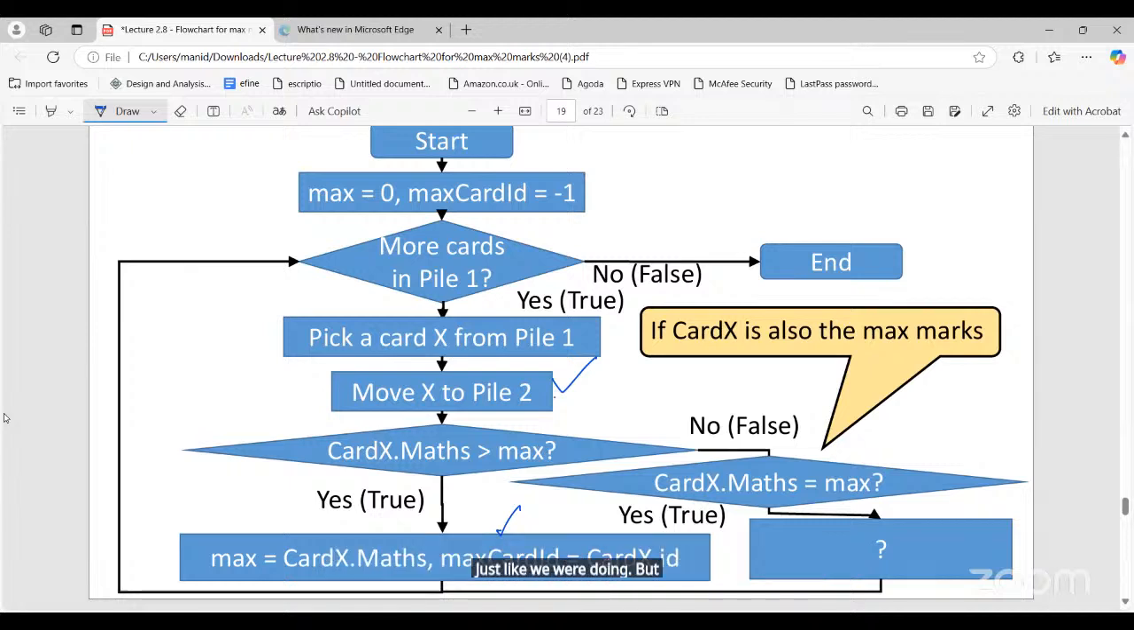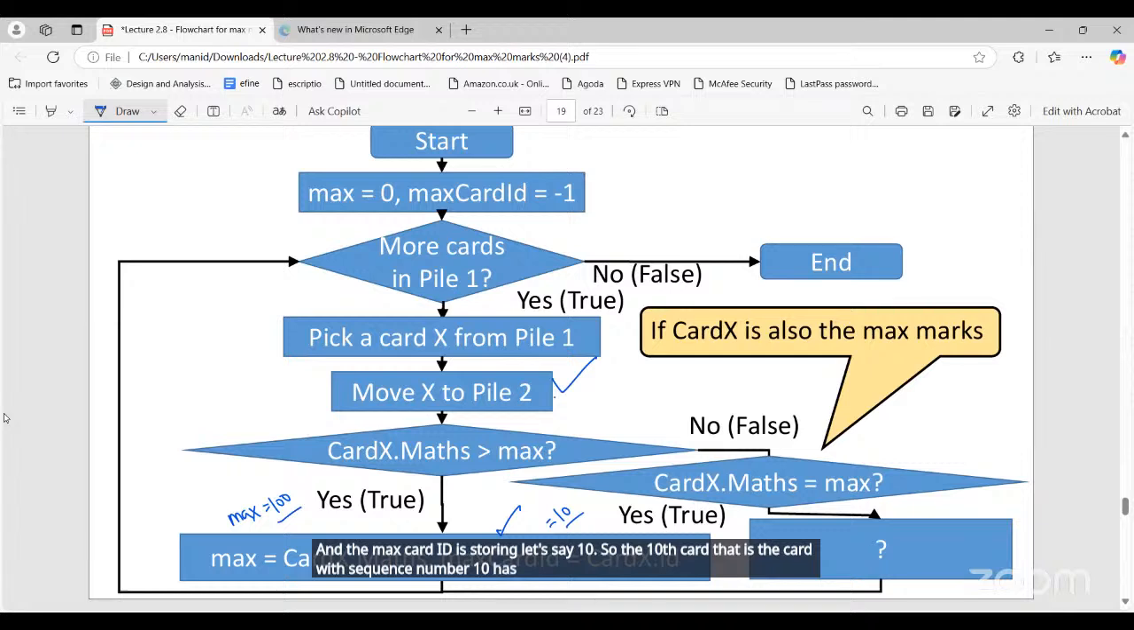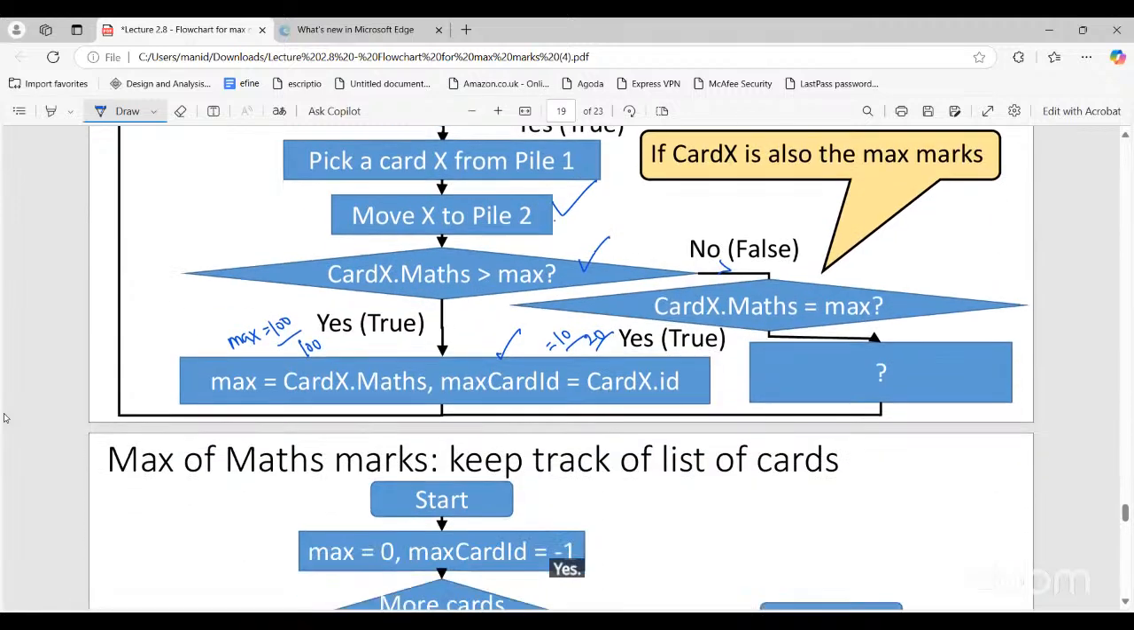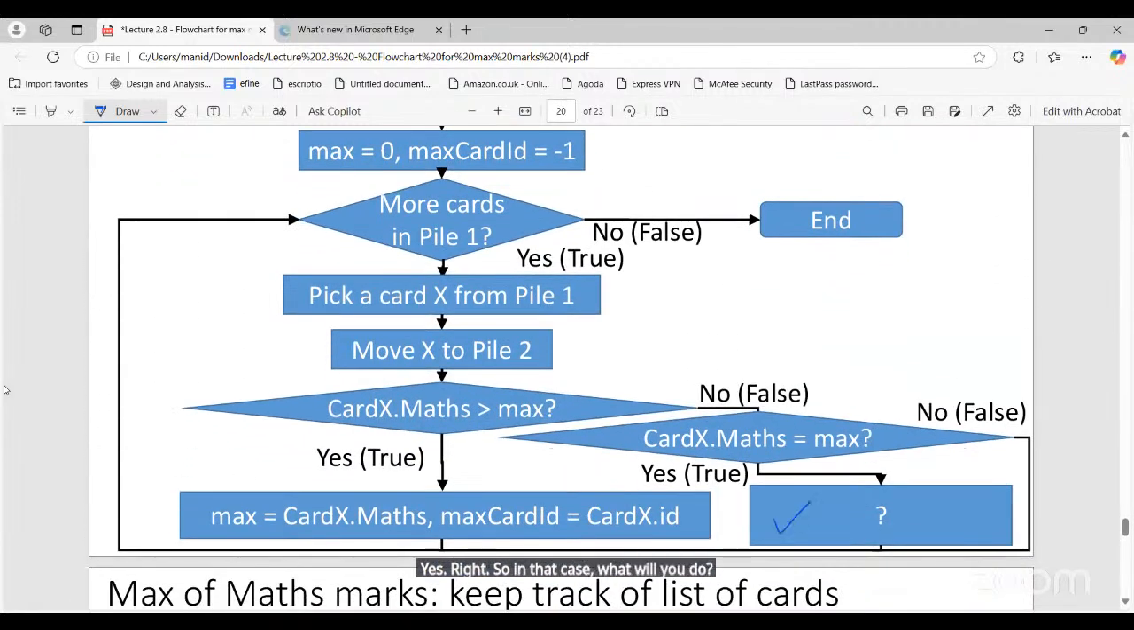But if it is not greater than max, let's say current max value is 100. Max is currently storing 100. And the max card ID is storing, let's say 10. So the 10th card, that is the card with sequence number 10, has the maximum value of max 100. Now let's say I pick up another card whose sequence number is 20 and they have also scored 100. So in that case, this decision box condition will be what? Is 100 greater than 100? No. So you go to this branch. Then you check, is 100 equal to 100? Yes. Right. So in that case, what will you do? Here in this process box, something will happen.